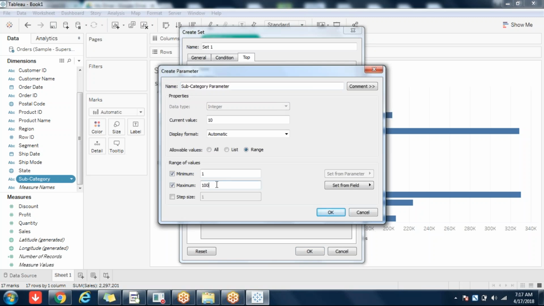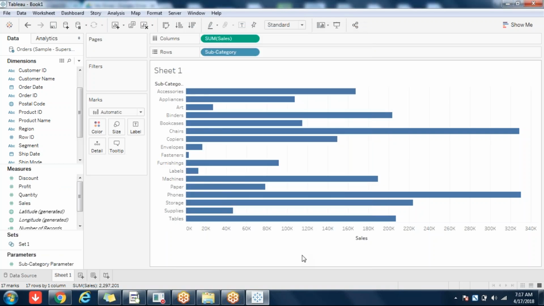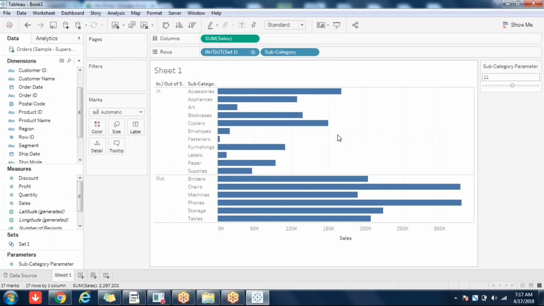So I created a parameter. In the previous class itself I showed you how to create a parameter. So this is what I did, right? And where is the parameter? Here the parameter is show parameter control. So here it is. Now, this is what we saw in the previous class. Of course, what is happening here? The set is not there in the chart. That's why we are not seeing anything.